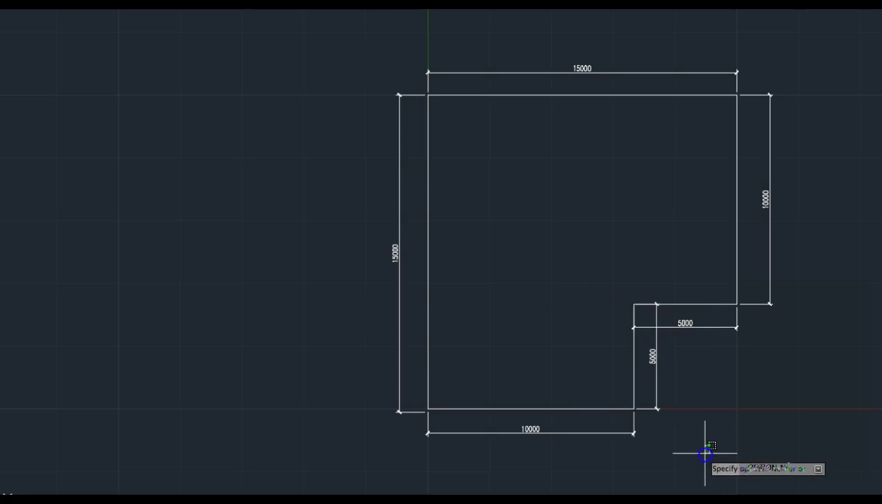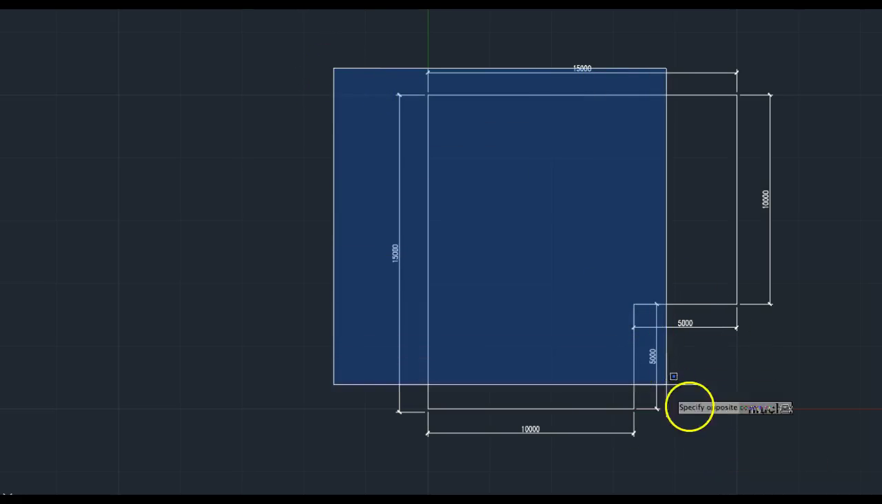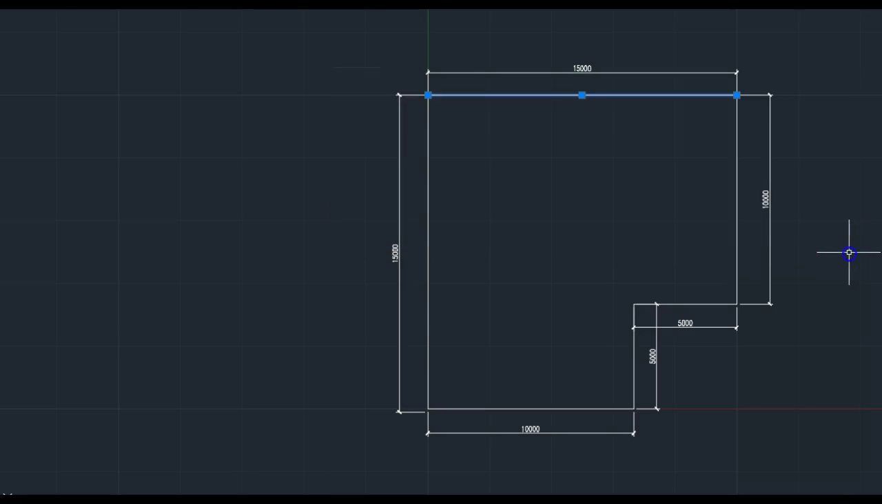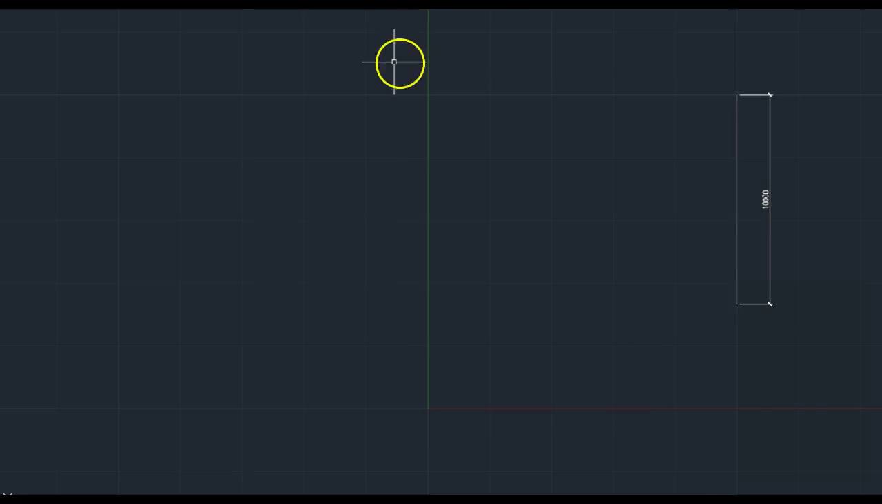We will now erase the example and start drawing it ourselves. Notice how much quicker it is to erase than draw. We now return to an empty screen. Our starting place is to draw the first vertical line. As mentioned earlier, this is 15,000 millimeters long.